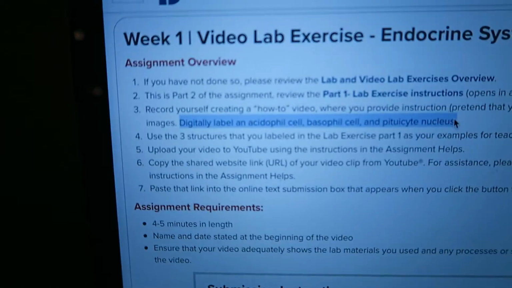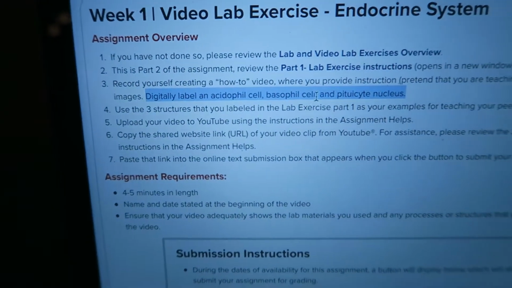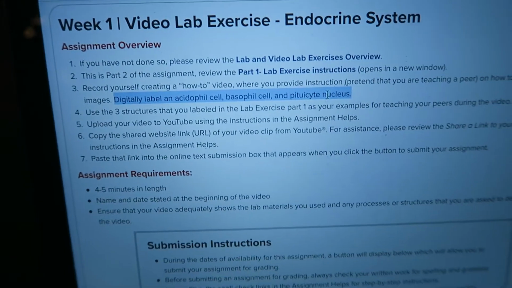It is January 12th, 2019, and this is my video on how to digitally label images on a computer. Specifically, I'm using my Apple iPad. And this is week 1, so we are learning about the endocrine system. We will be labeling, if you see here, relabeling these 3 cells: acidophil cell, basophil cell, and pituitary nucleus.